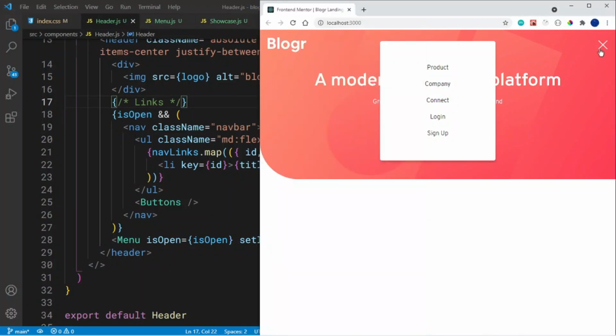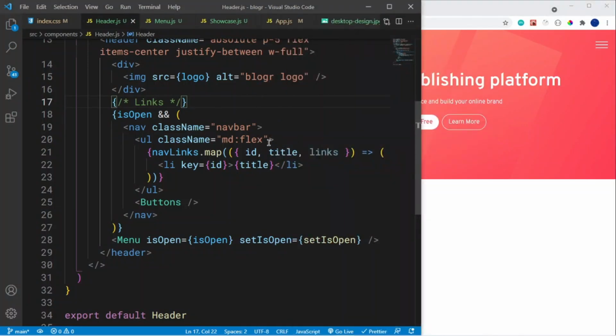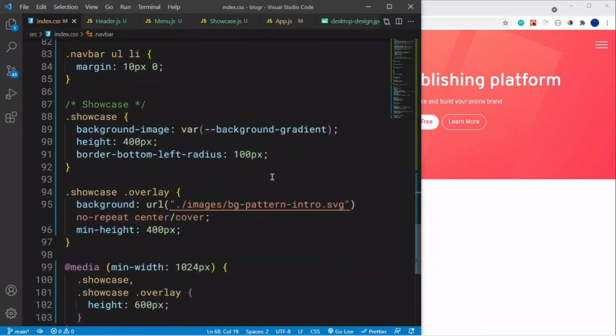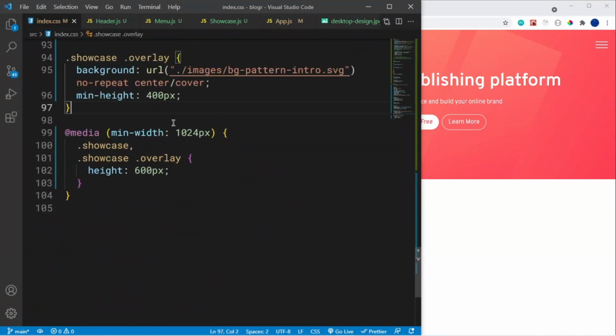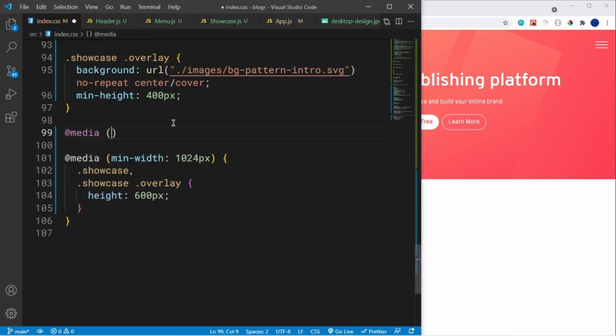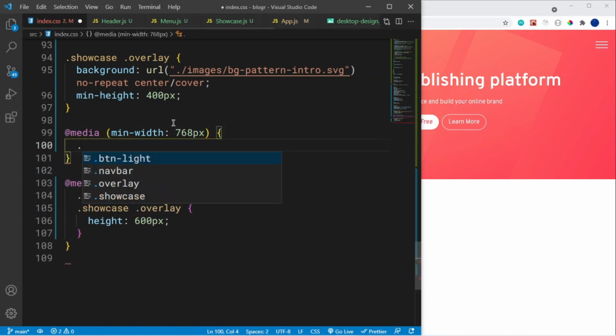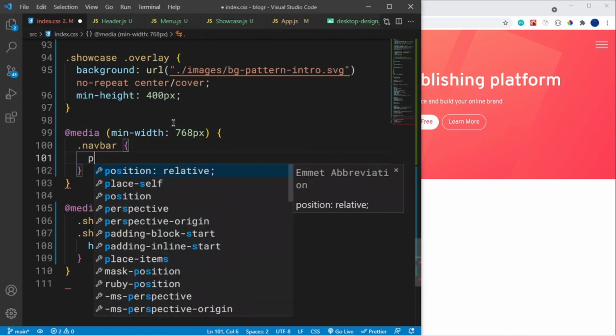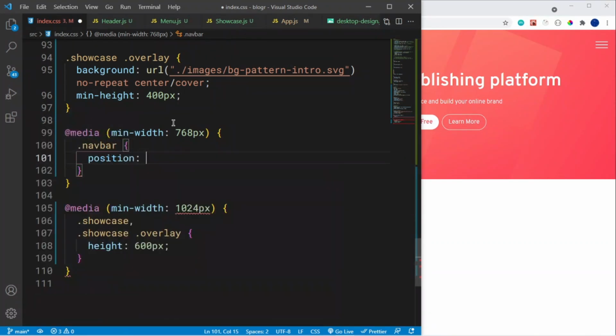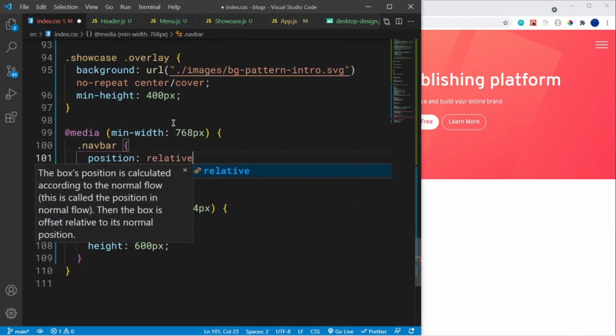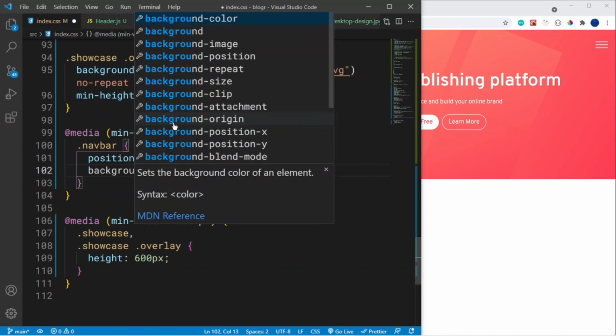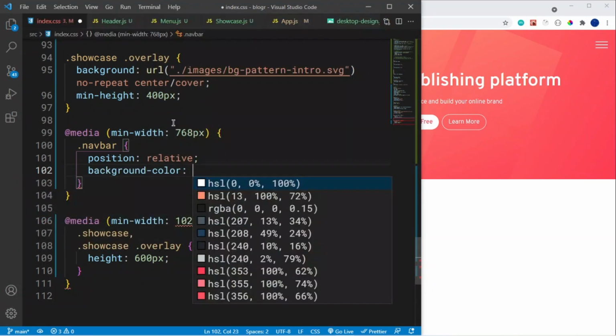And that won't work. So I will need to style everything inside my index.css file. So let's just do that, where I'm going to create another media query here and say at media and min width of 768 pixels. Then I want to target the nav bar and position this as relative. So reset it from position absolute to position relative like so. And then the background color is going to be transparent like so.